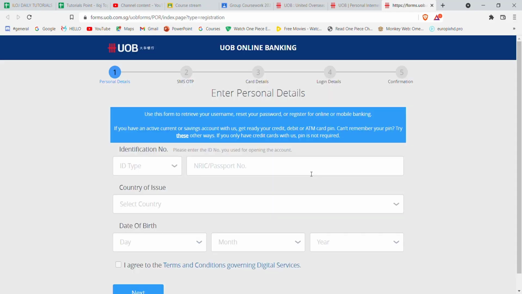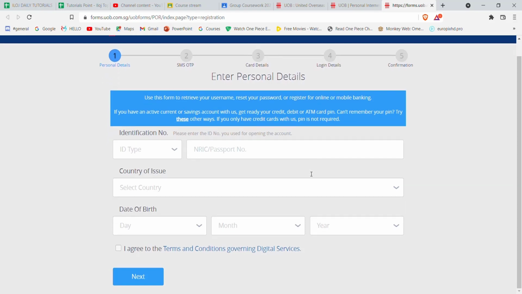Once you click on the register button, a form will appear on your screen. On this form, you will have to fill in your credentials. You will have to fill in all these credentials. You will have to tick the I agree option and then click on next. Once you click on next, and if you have filled in these credentials correctly, you will be further guided to another step which will help you to register into the United Overseas Bank.